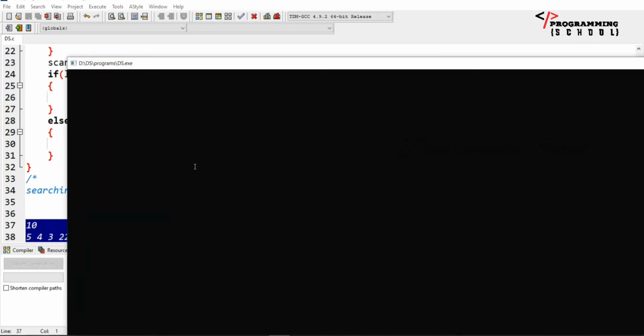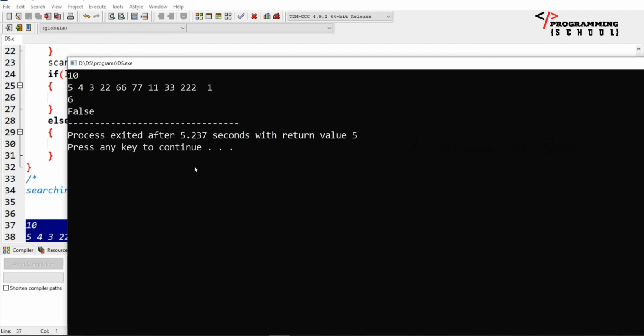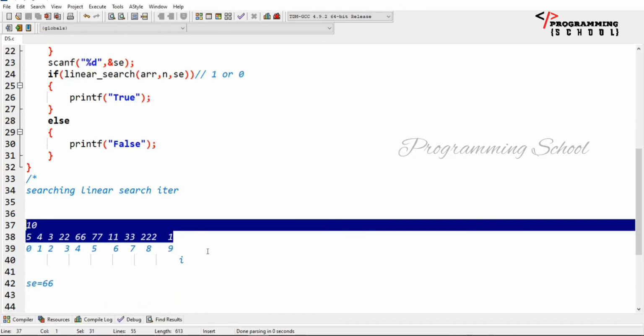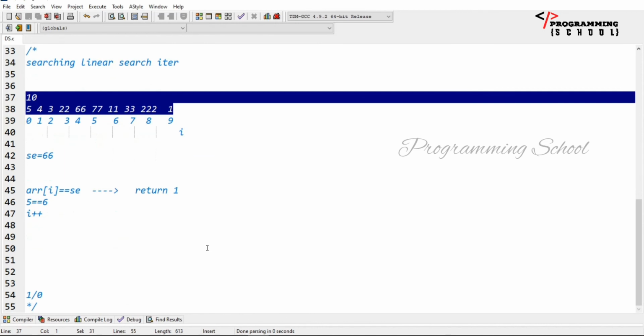If I execute it again, if the value is 6, is 6 in the list? No, that's why it is going to be written as false. Okay, in this way it is going to be executed.